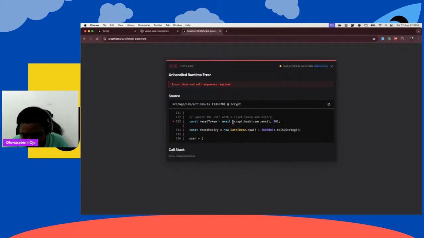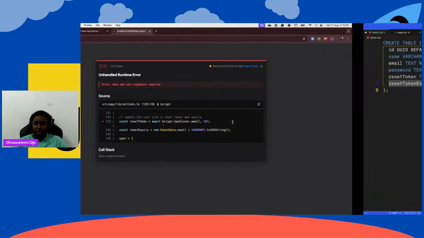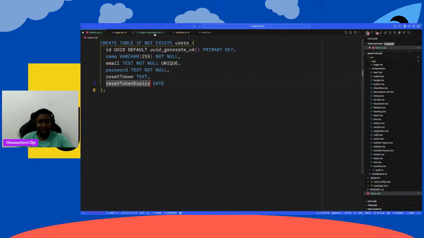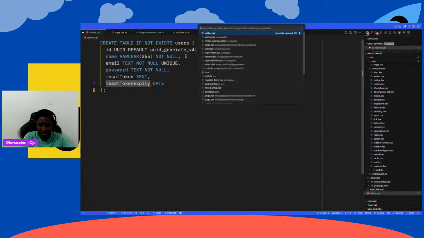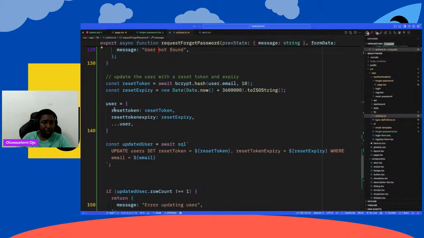So the email I provided there does not exist. So we need to handle the situation instead of it throwing up an error, right? It was supposed to handle the error. And the error happened on line 139, line 139 inside our actions file. It happened here.